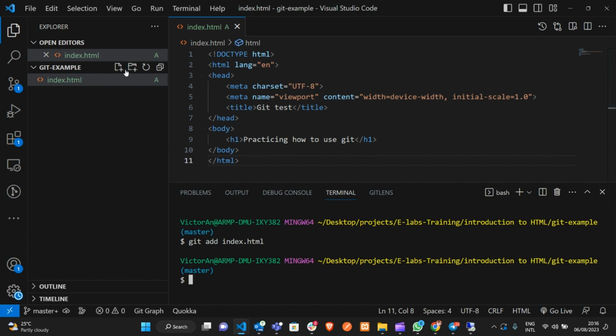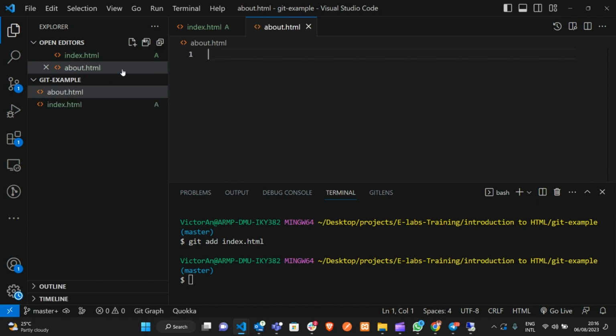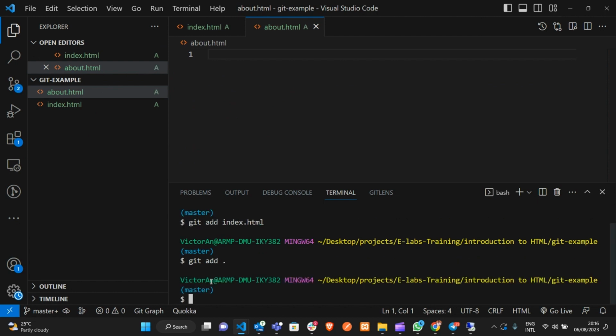Assuming I added another page here called about.html, you see it is unstaged. U means untracked, but it's still green. It's still seen by Git, but Git has not caught it. So instead of doing git add about.html, I might not have all the files. You might do some npm install, like if you're using JavaScript, you might install some packages you don't even know their names, and there are some hidden files. So to be on the safe side, you just do git add full stop. That will add everything. Do you understand?